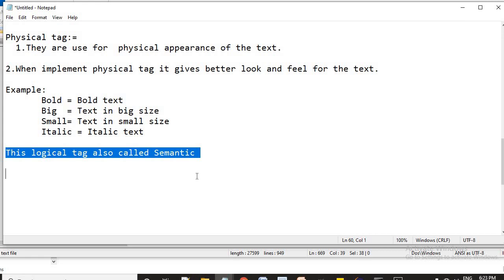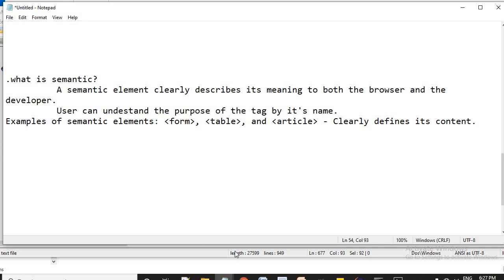Now see what is semantic and what is non-semantic. What is semantic? A semantic element clearly describes its meaning to both the browser and the developer. It seems like a logical tag. The user can understand the purpose of the tag by its name: form, table and article. We can easily say form tag to create a form, table tag to create a table, article to create an article. It clearly defines its content.